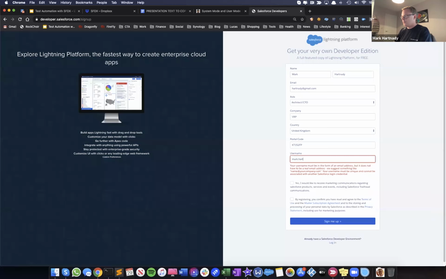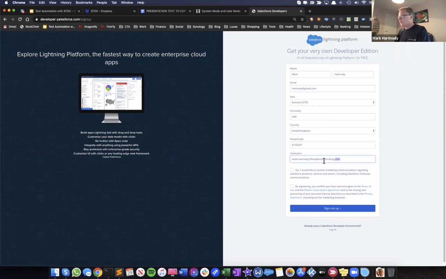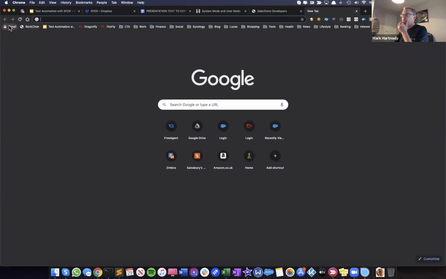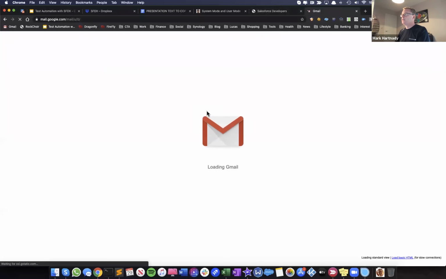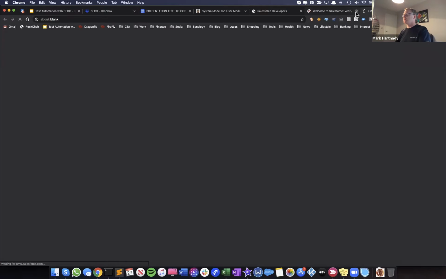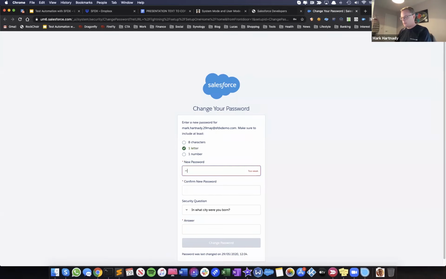And then give yourself some sort of meaningful username. I'm just going to put the date in here because I've used that. Okay, and then once you sign up, you should get an email. And if you open that email, click verify account. It'll ask you to set a password. So just set it to something that you're not going to forget.